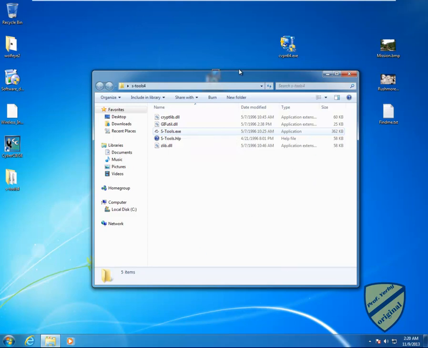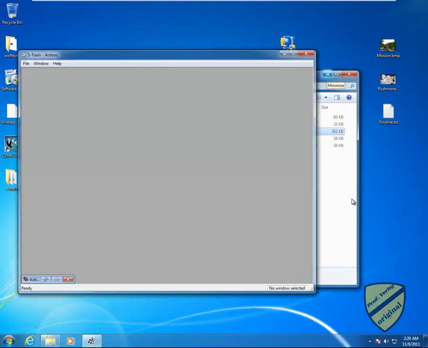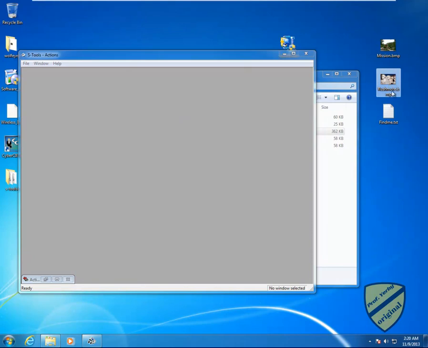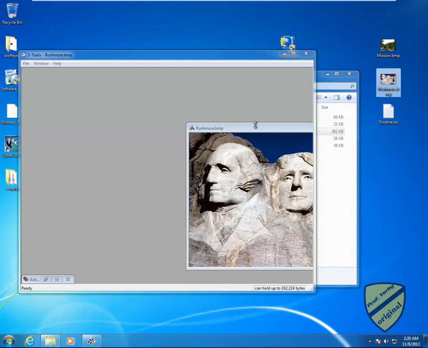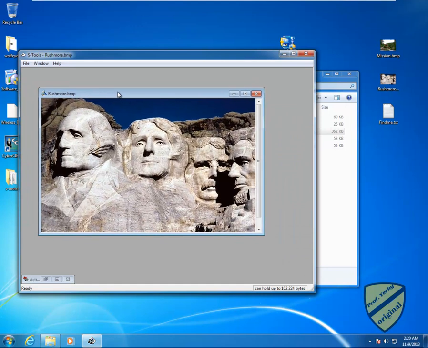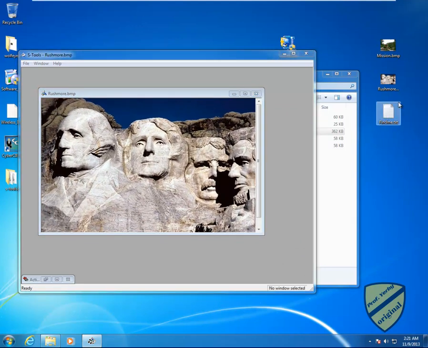I'm running this on a virtual machine with very limited resources, so it'll be a little bit slow here, but that'll give you some opportunity to really see what's going on. So I'm going to take my file, my rushmore.bmp. I can see some dimensions, I can see the size, 798 kilobytes. So let's drag this over here. Now we have our file in here, and we have our findme text file.